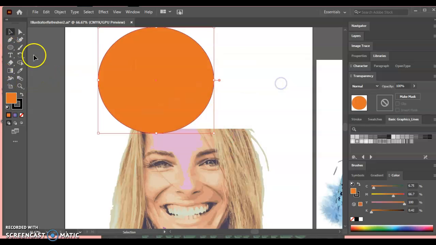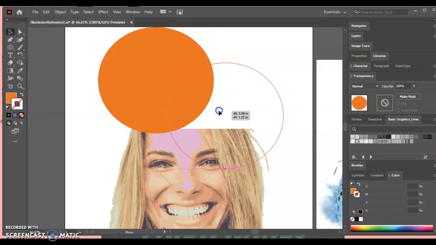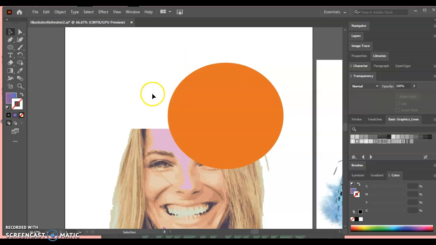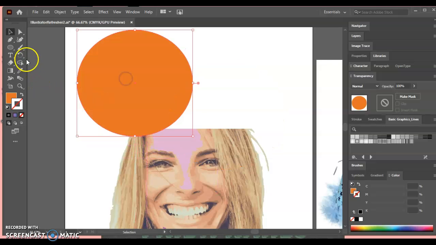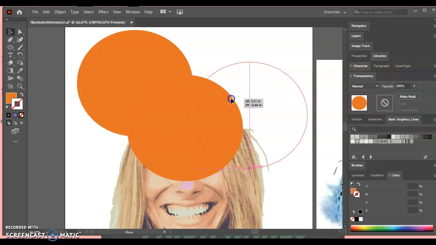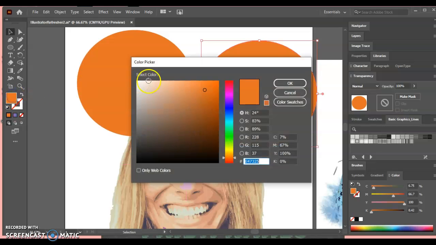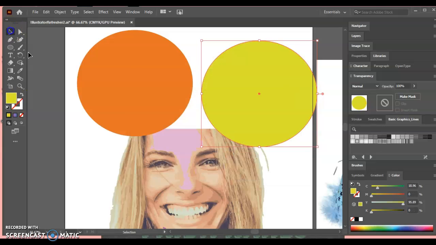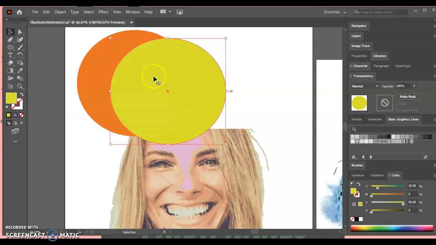So I want to show you how to feather an object just in case you haven't learned that yet. So what I'm going to do is I'm going to create 2 circles. And I'm going to make one a lighter value and one a darker value. So I've got an orange circle and a yellow circle. I'm just going to overlap this yellow on top of the orange just a little bit so I can show you what's about to happen.